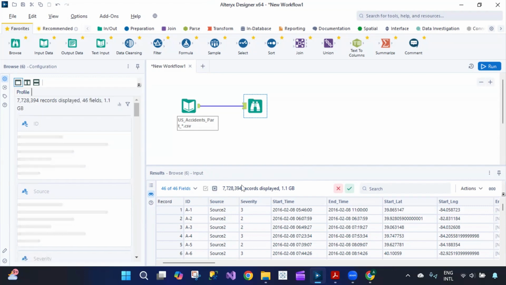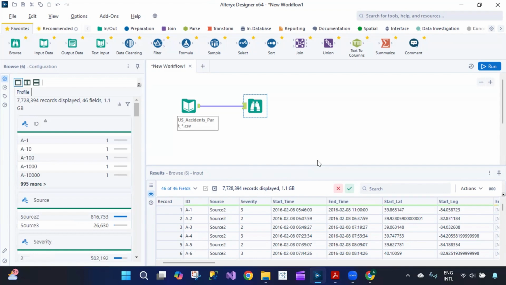Because it is an on-prem tool, as I mentioned in my previous session, we don't have to restrict the data size, like there is no restriction where you cannot process.